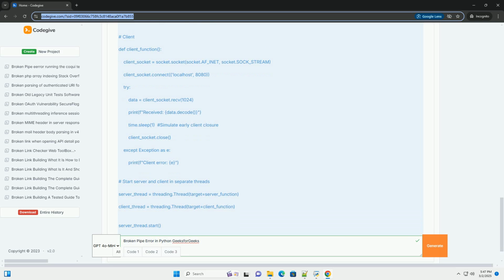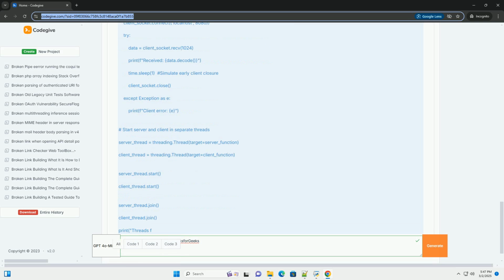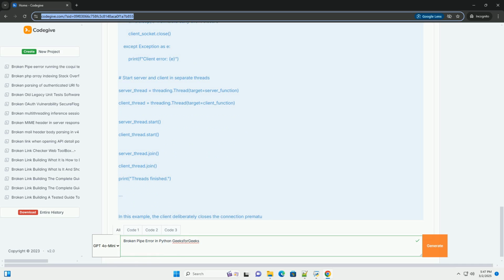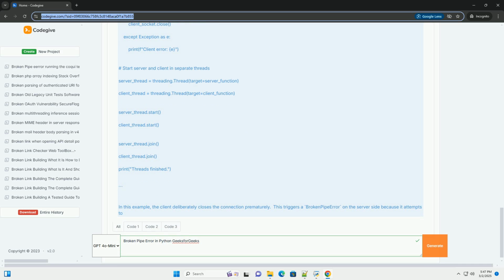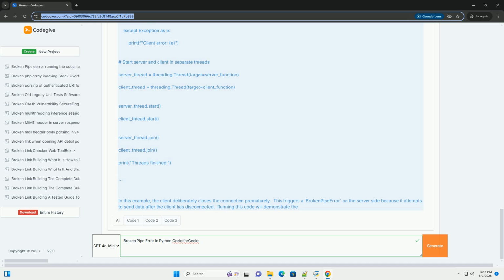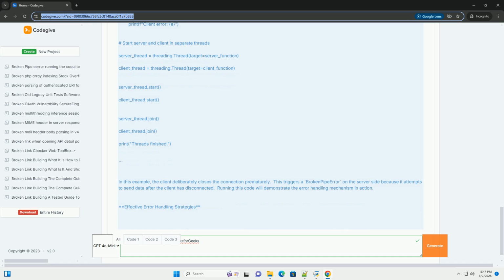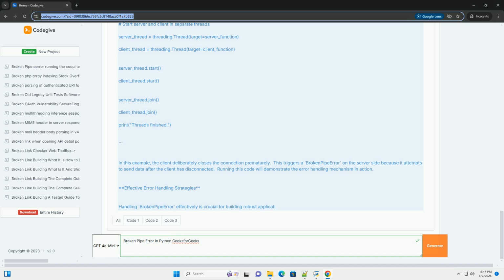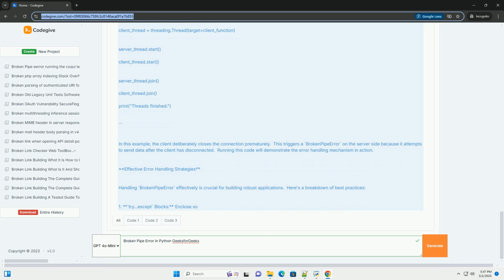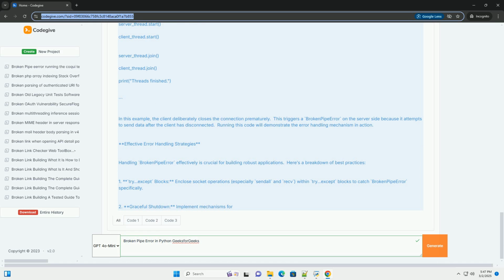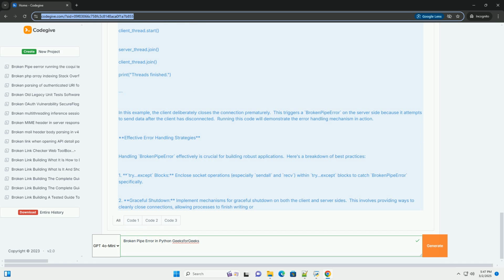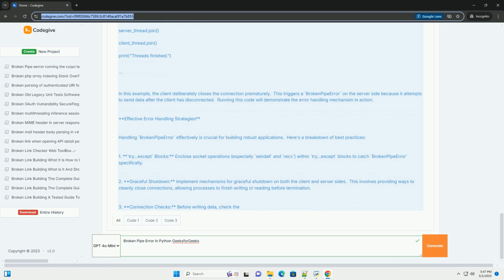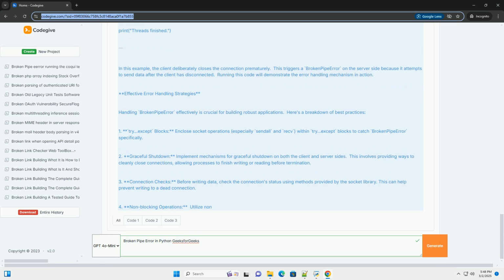1. Premature client closure. The most frequent cause is the client, the process reading data, terminating abruptly before the server, writing data, finishes transmitting. This leaves the server attempting to write to a closed connection. 2. Network disruptions. Network issues, such as temporary outages or lost packets, can interrupt communication. If the writing process doesn't detect the disruption promptly, a broken pipe error will occur when it attempts to send data.